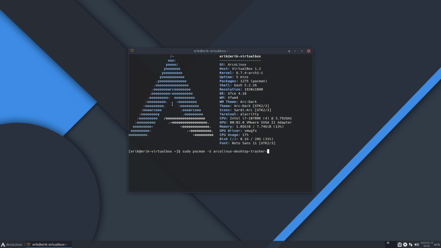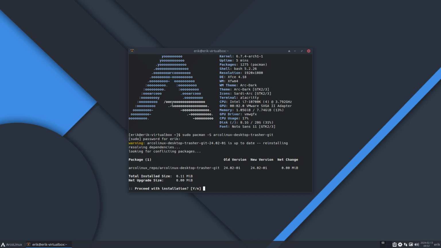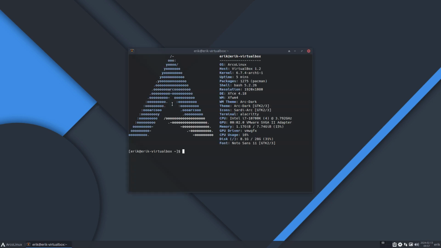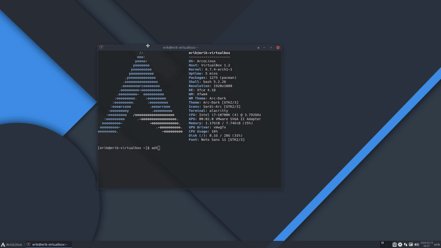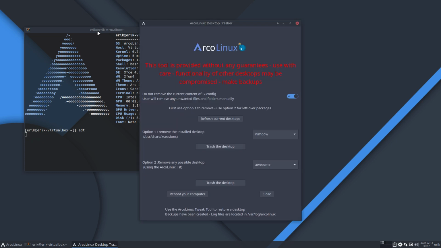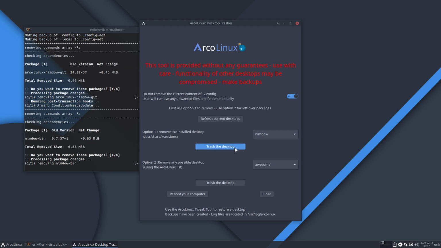Desktop treasure. There's a development version and there's a Git version. So it's already installed, no need to do that. And I go for Control T, ArcoLinux desktop treasure. Go for it. So indeed, he finds here, remove the installed desktop. The first one is Nimdow, so fine, that's cool, trash.